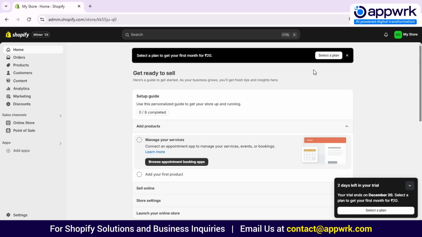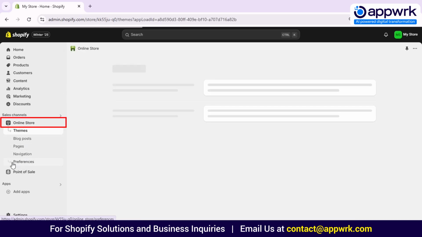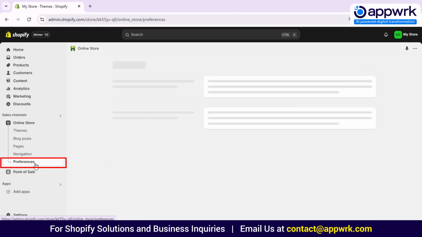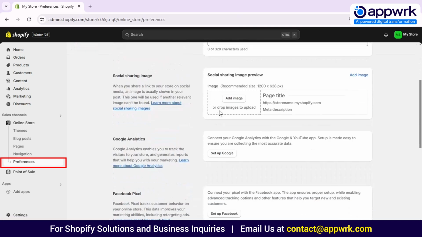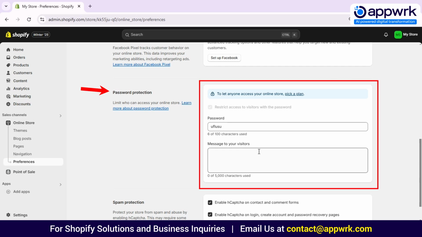you need to go to the online store section here in the left bar and then click on the preferences tab here. Now scroll down to the password protection section here. And if the restrict access to visitors with the password option is enabled like here, you need to uncheck it.